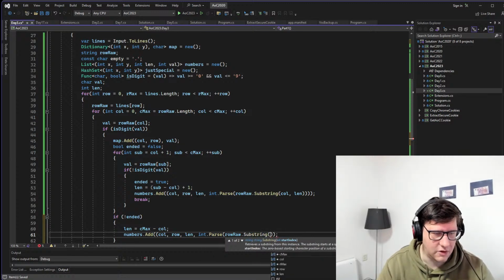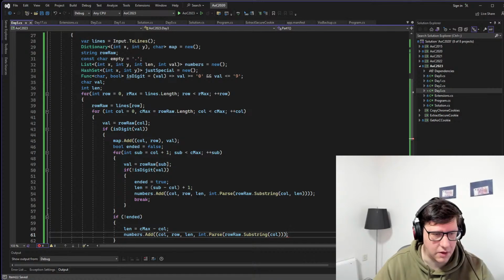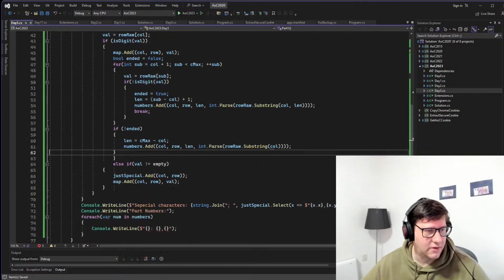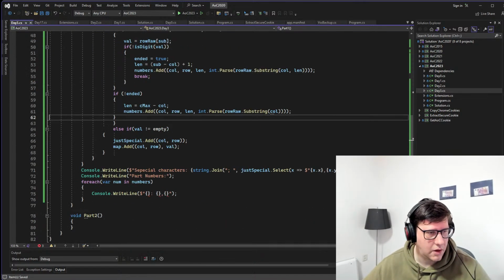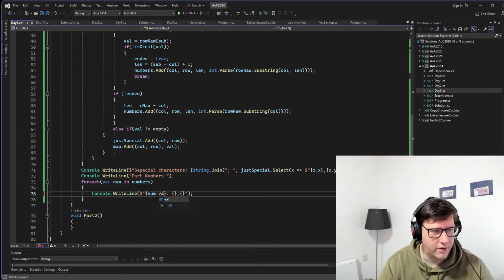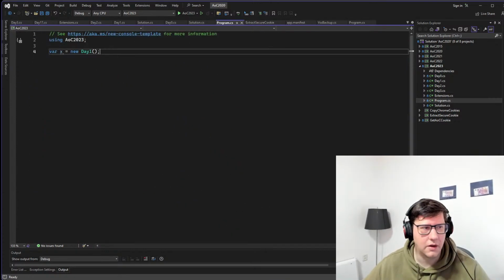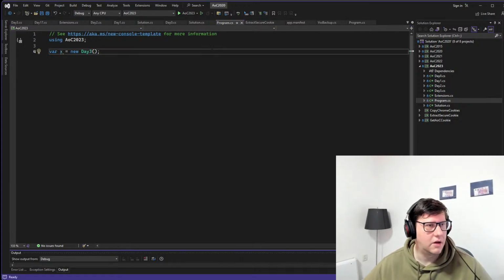Actually, since we know that it runs to the end, we can actually just do this. Because the length should always be, it ran till the end, so yeah. So we can do num.val runs from num.x, num.y, okay. So let's run day 3 and see our test output and see if we did this correctly.